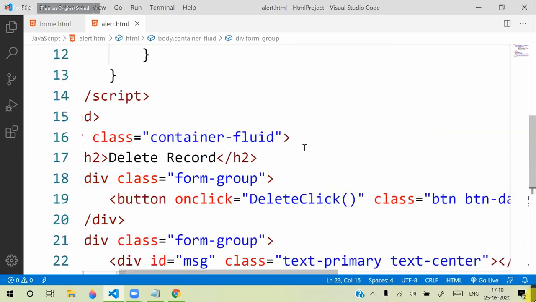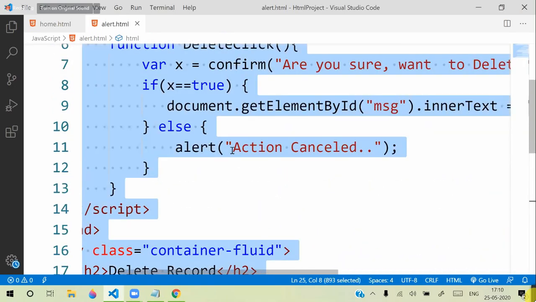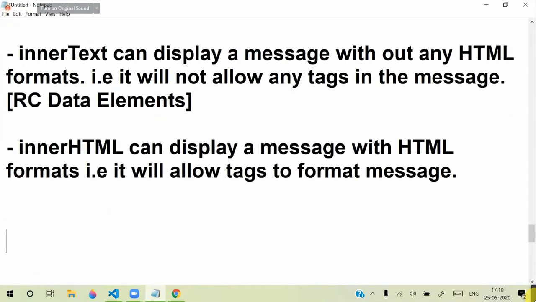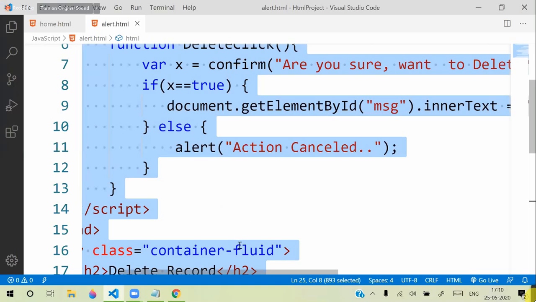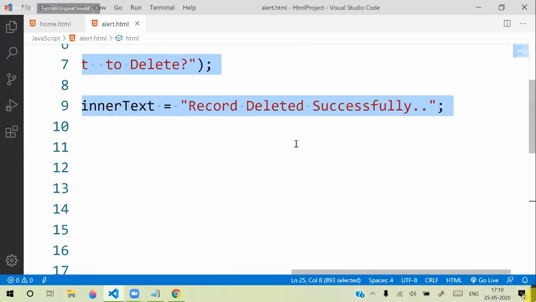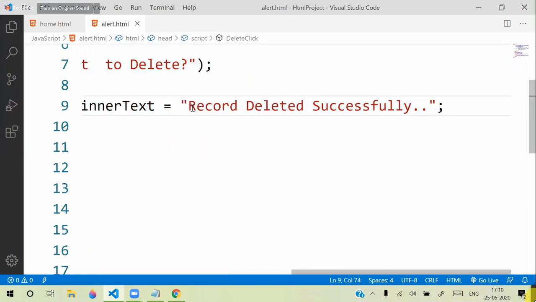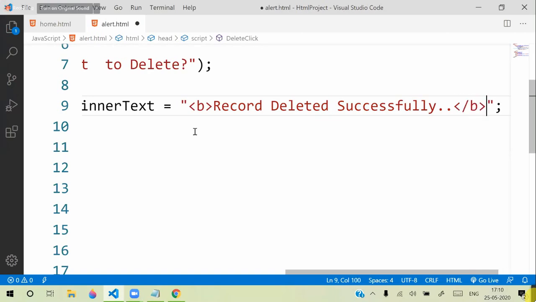And important, what is the difference? This is innerText. What is the problem in this innerText? For example, I am defining innerText. Observe carefully. When I am displaying the message, I want to keep this message in bold, and I am writing b for bold. I want to put in some italic style or some font size.